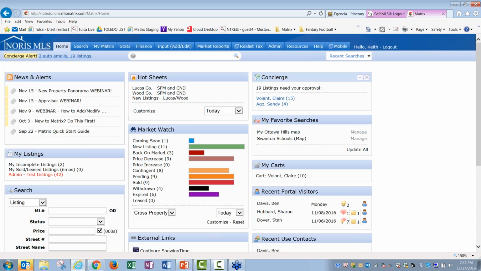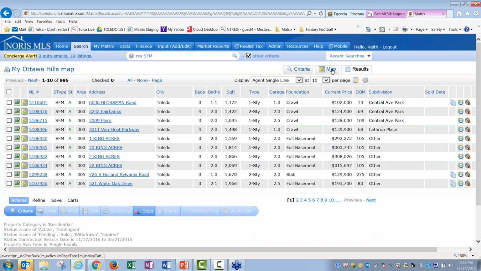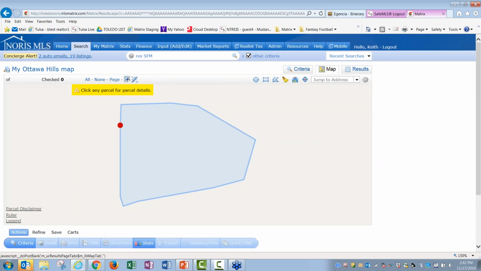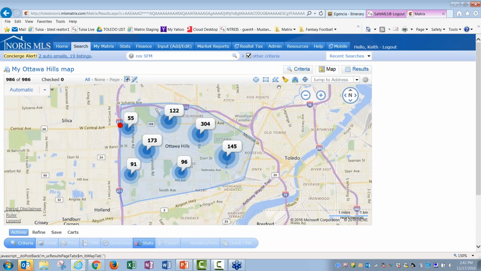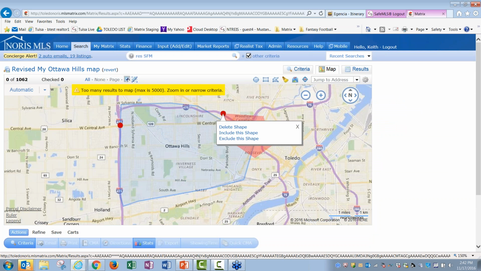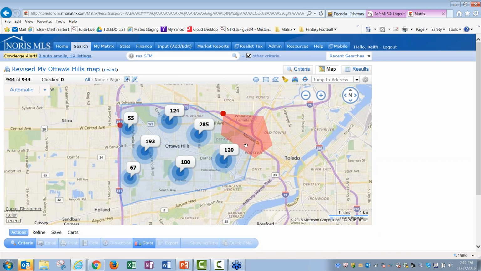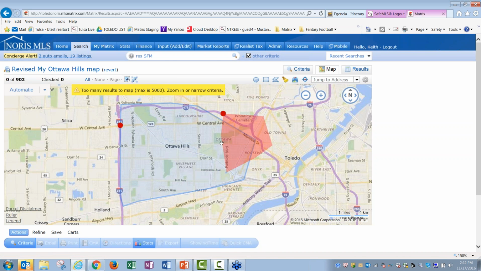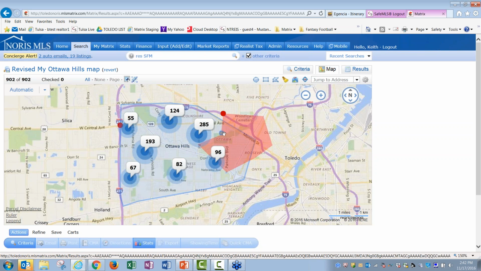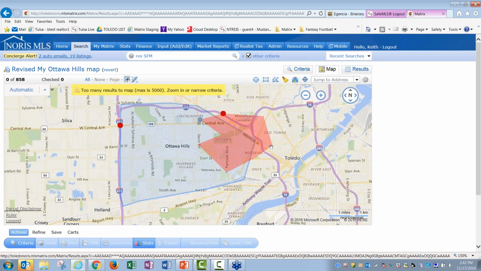Also on the map, let's get back into that Ottawa Hills map. I don't know if you know this, but you can draw another shape and say, you know what, I don't want listings in here, and say exclude listings there. What that's really good for is if you're doing a radius search of a property, you can come in here and say, well, I don't want listings here, and now you can start eliminating a certain area.